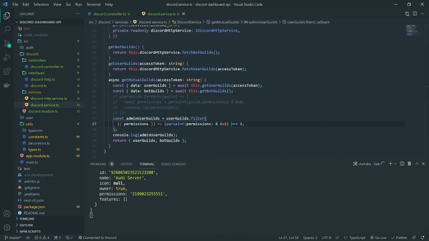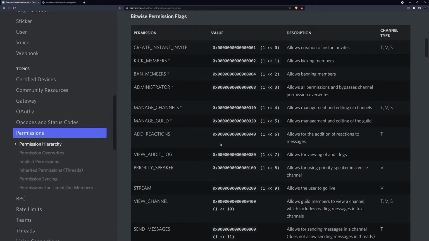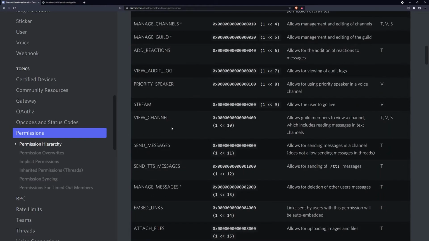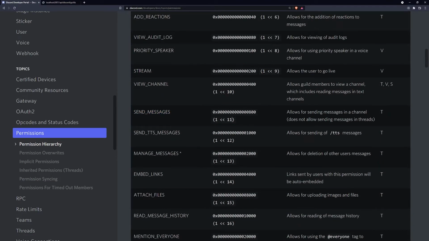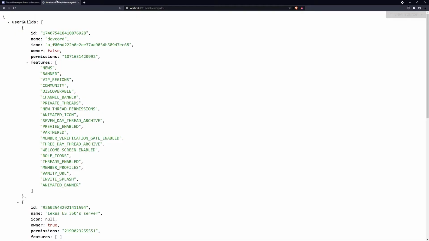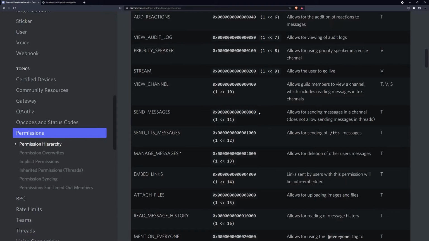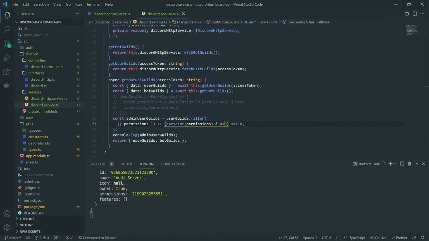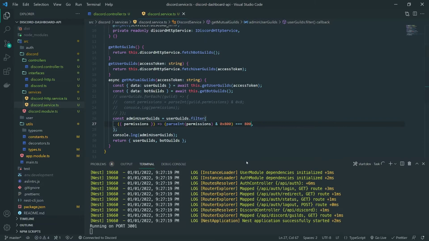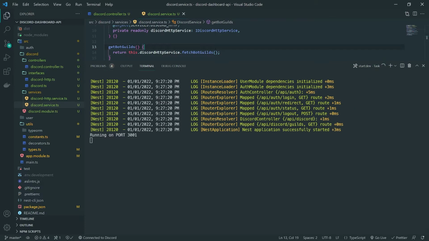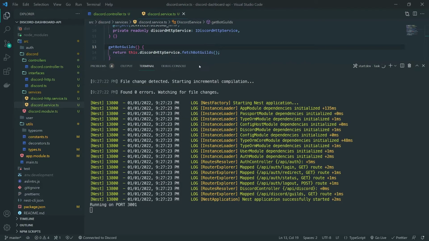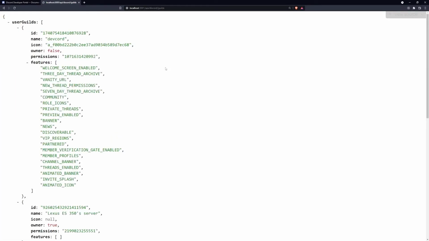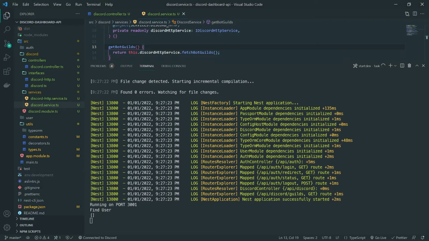Okay? Let's say, for example, I want to check another permission, let's say I want to see if I have the send messages permission, which obviously you probably would not want to do. But just to test it out, what you can do is check, so this number is actually 800. So all we got to do is check to see if it's equal to 800. So this should give me back all 4 servers, including the DevCord server. So if I go over here and refresh, you're going to see that.